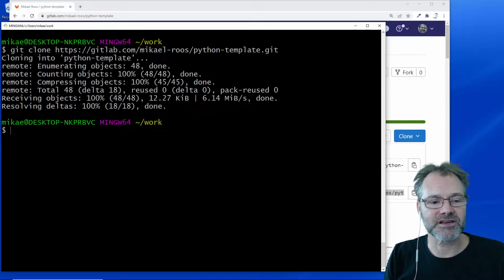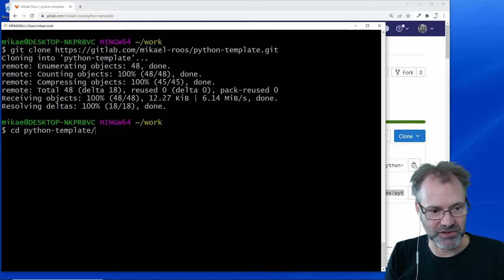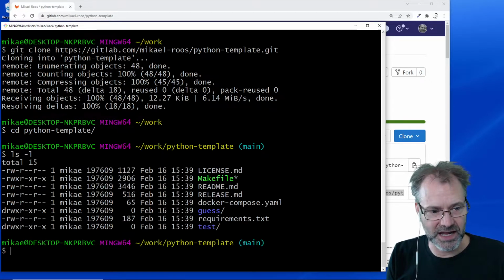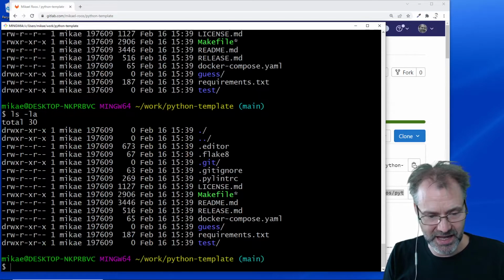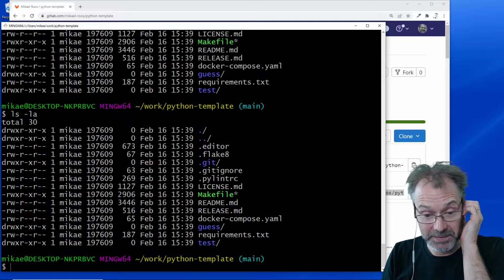So let's have something to work with. cd python template, ls -l, ls -la. So here we have a lot of files.